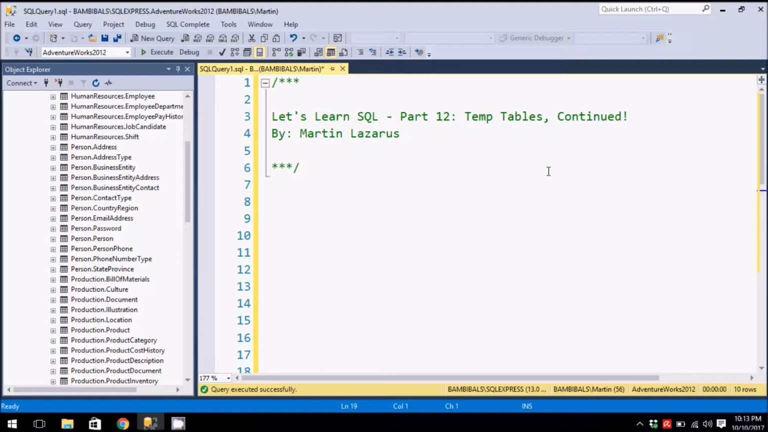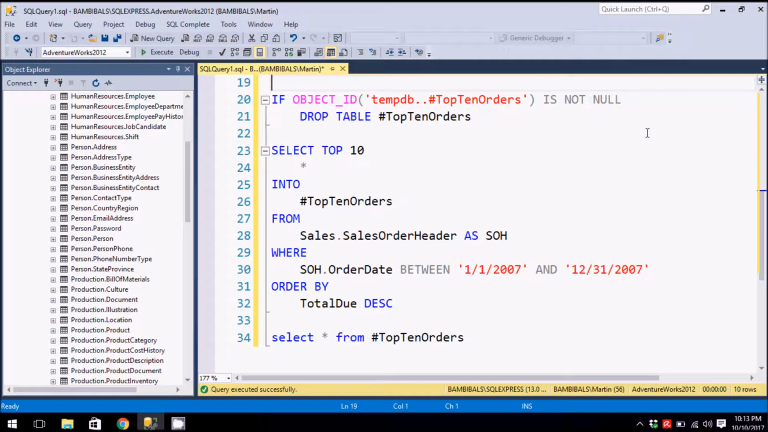So, in the last video, we talked about temp tables, what they are, and how they're used, and we also created a temp table. I showed you how to take records and insert them into temp tables two different ways. The first way was first creating that temp table, and then you insert records. The second way, which is this way here, is where you actually create the temp table at the same time as you're gathering your records.